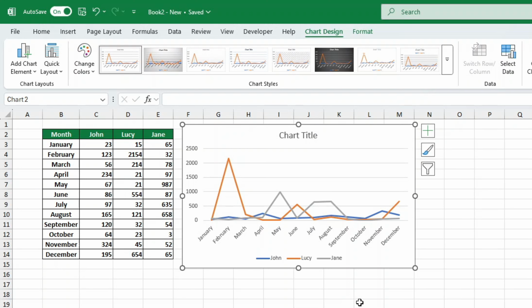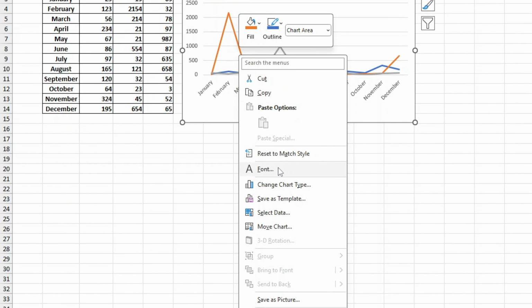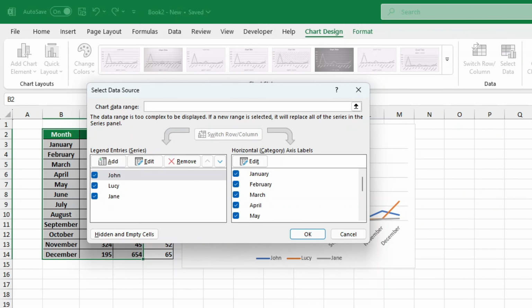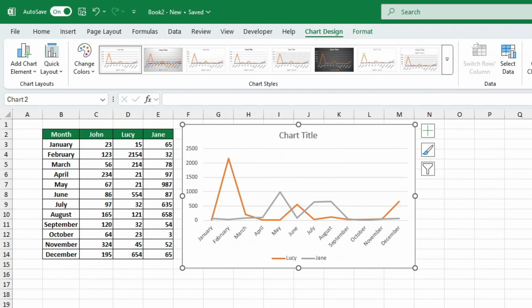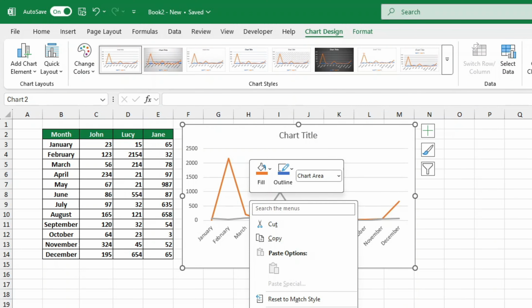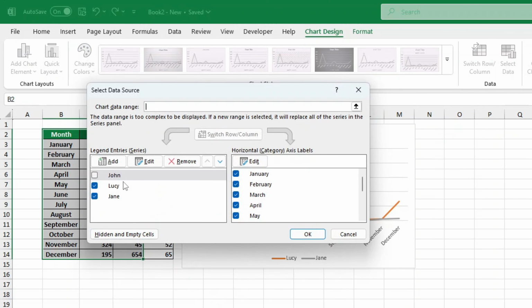Not every line needs to be displayed all the time. If you want to temporarily hide a line, right-click in the graph and select Select Data. Untick the box next to the data series you want to hide, e.g., John's sales. Click OK, and John's line will disappear from the graph. To show the line again, follow the same steps and tick the box. Simple as that.